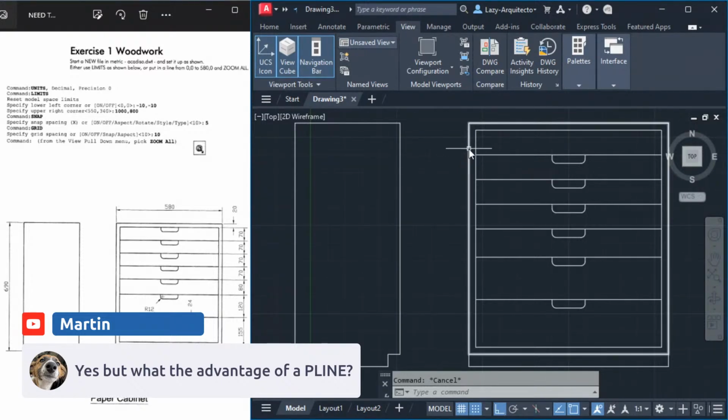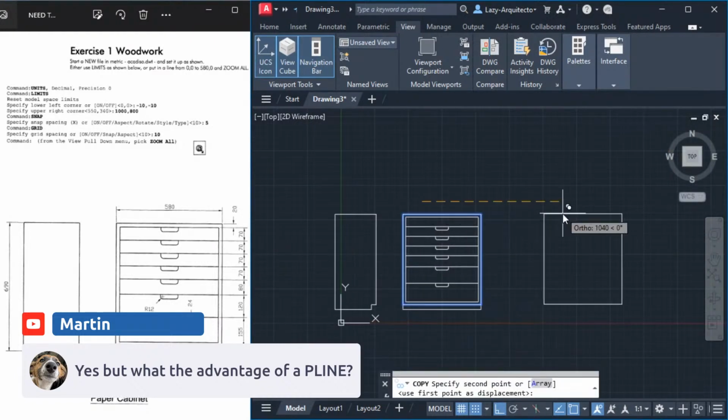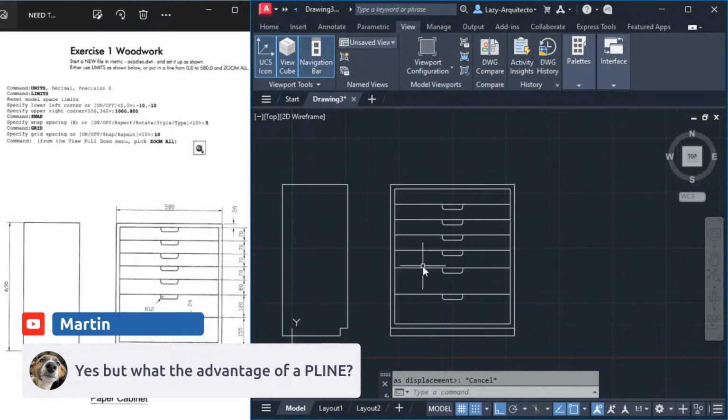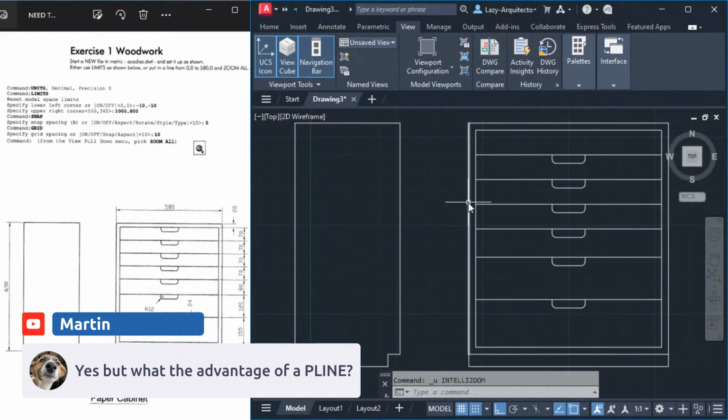But another advantage would be that you can quickly select your polyline. If these would be lines, you will have to select one line, two lines, three lines, four lines to maybe copy this, right? So yeah, that's the advantage again, Martin, of having a polyline. Also the way that you can quickly select them, reuse them, copy them, and so on.